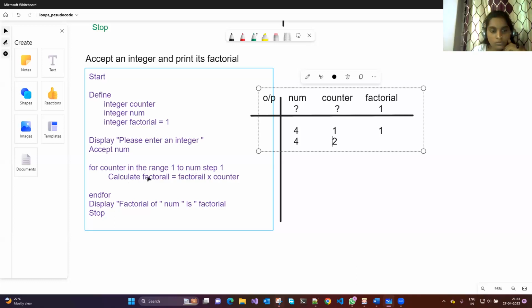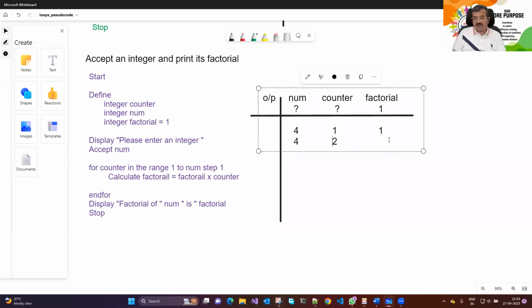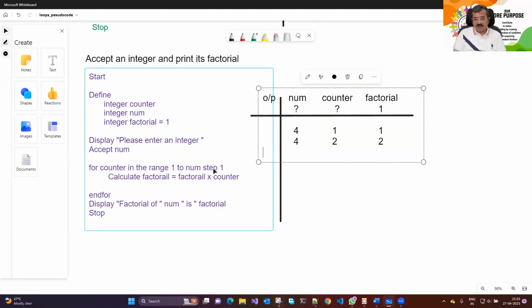True. Yes. So factorial into counter. Factorial का value फिलहाल 1 है. And counter is 2. So 1 into 2 is 2. And then again we say step 1. So that means this step 1 is coming into action after we have executed the statements which are present inside the body of the loop.